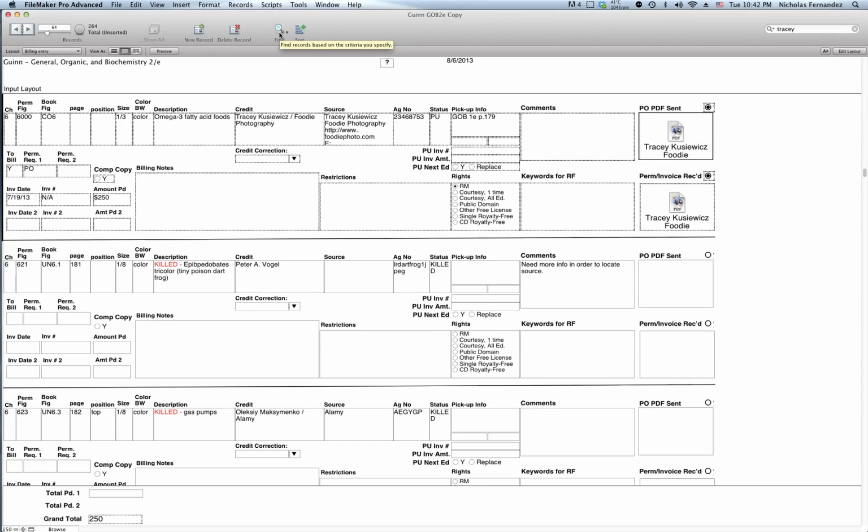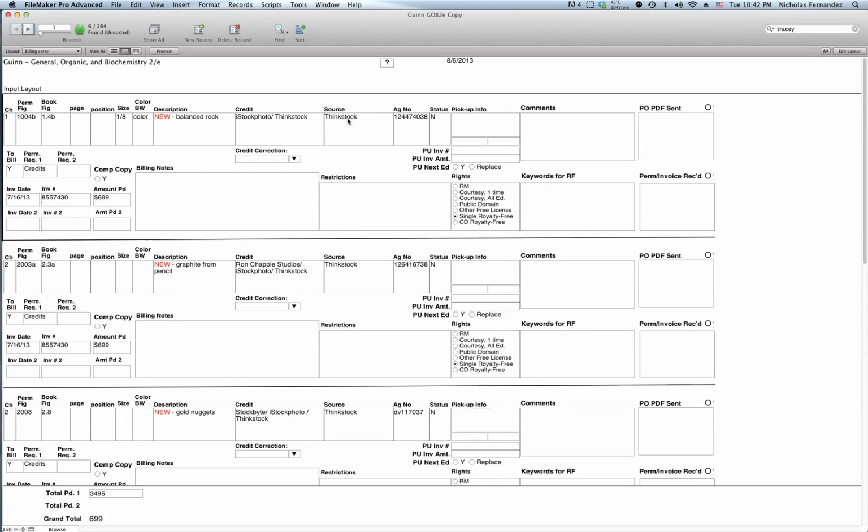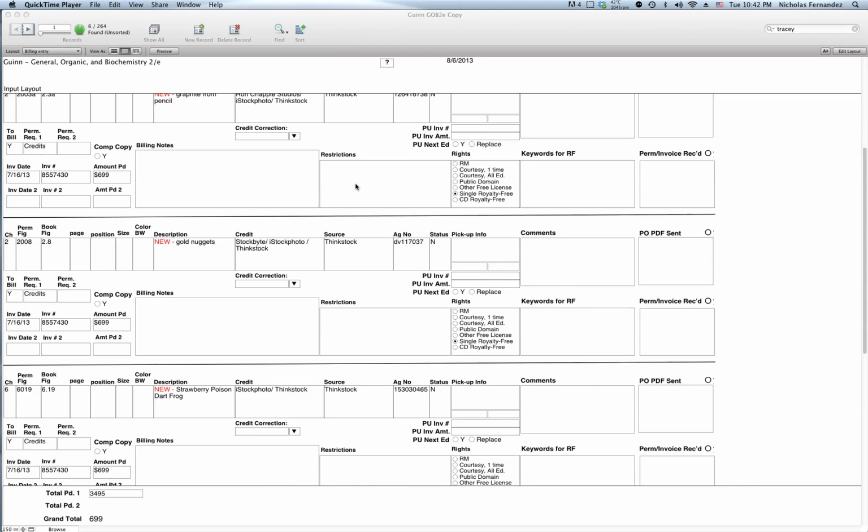Now let's say we want to apply an invoice that comes from an agency to several records. We search for that agency or the source. In this case, we're going to look for ThinkStock images. Performing the find, we see that we have 6 records, but I know that I only purchased 5 images. I scroll through the records to see why.